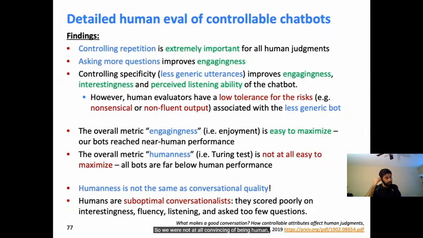So we were not at all convincing at being human. And this is kind of interesting, right? Like, we were as enjoyable to talk to as humans, but we were clearly not human, right? So humanness is not the same thing as conversational quality. And one of the interesting things we found in this study, where we not only evaluated our chatbots, we also actually got humans to evaluate each other, was that humans are suboptimal conversationalists.